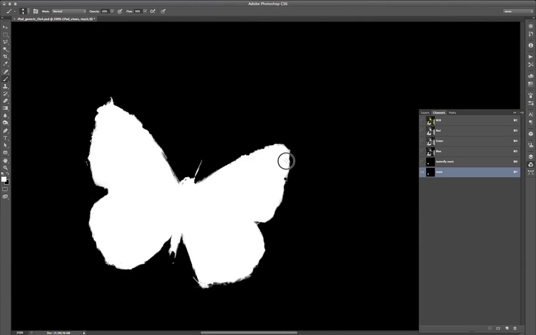Constantly hitting that tilde key to see it all in context. I'll take out that little stray one. If you've got your palette set to black and white, all you need to do is hit X, and that just keeps flipping between the foreground colour and the background colour. Okay, so there you go. Looks pretty good to me.